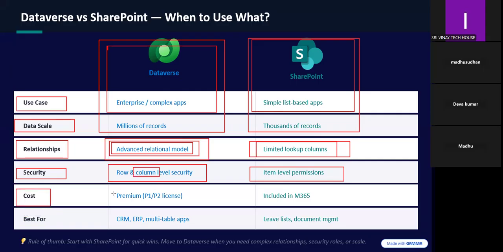Coming to cost, Dataverse is premium since it provides many features. It does not act as just a database, it acts more than a database. That is the reason why we need a premium license. Coming to SharePoint, as I told you, it is included in M365. If you opt for E3 or E5, that is enough.